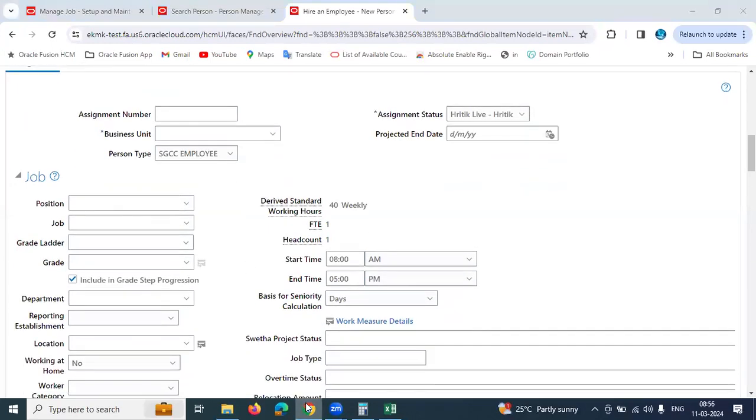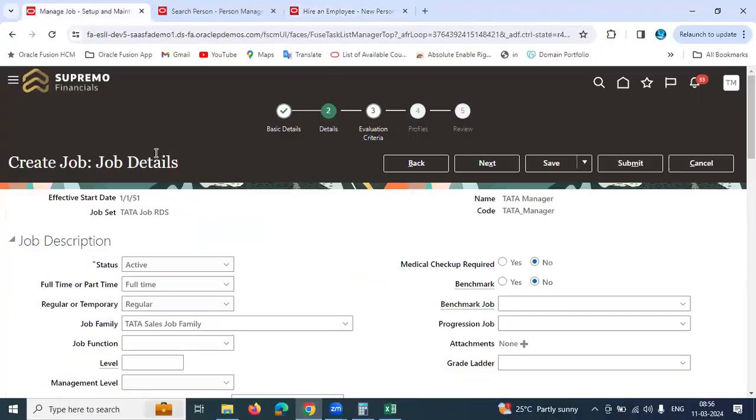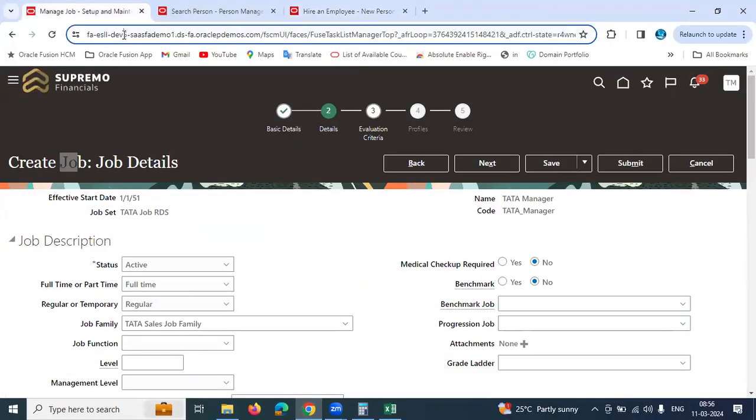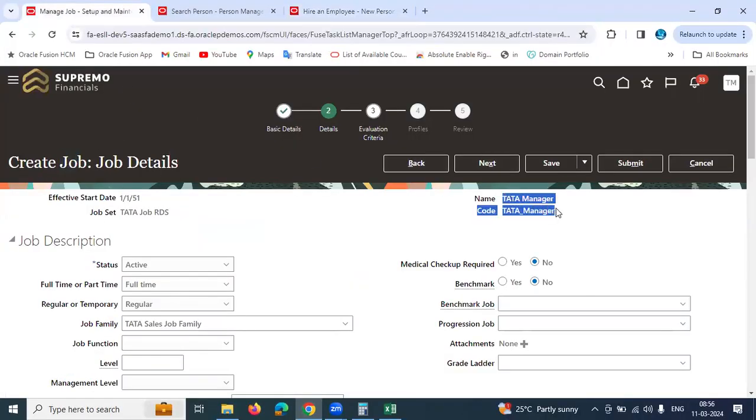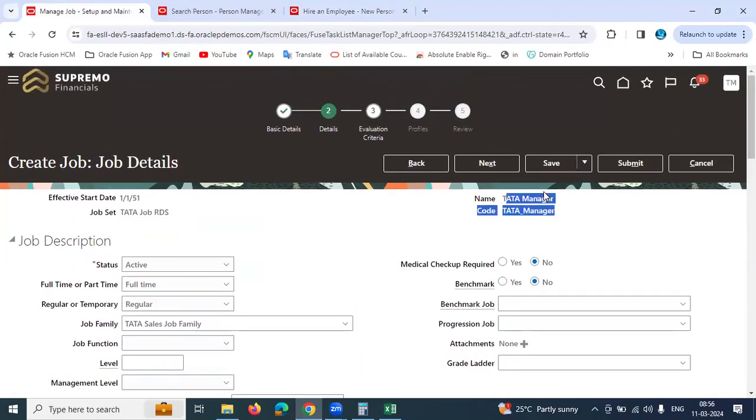Now, why I came to this task: today, when we are configuring the jobs in the system, I'm configuring a job named Tata Manager, under my RDS that I mapped to North BU. I have the flexibility to map the grade ladder at the job level. So what happens if I map a grade ladder at the job level?